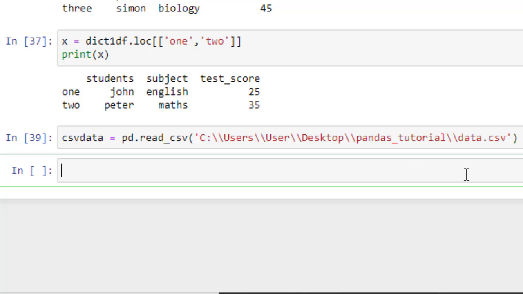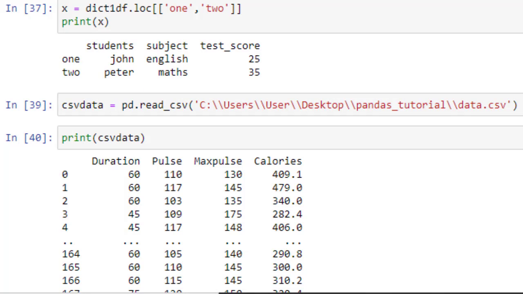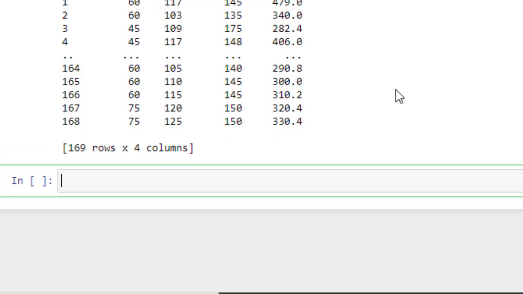Now let us print this. So if you print this now, you would see that you can now print the CSV data right here. So it prints the first 5 values and the last 5 values.